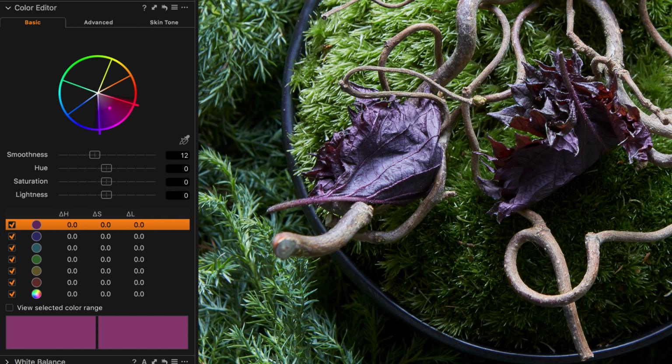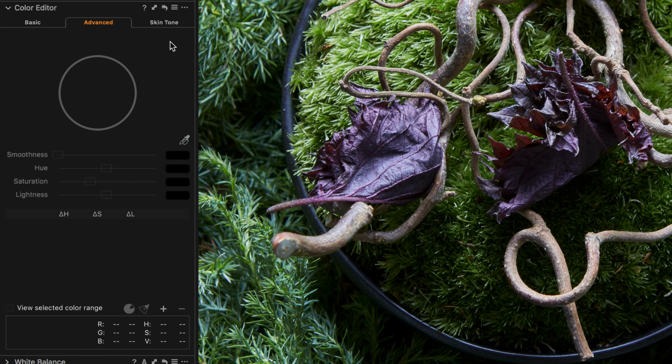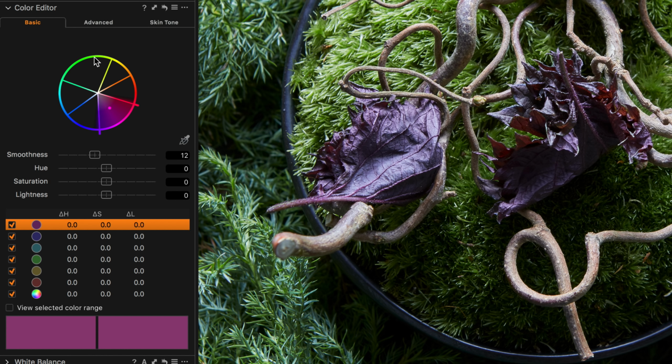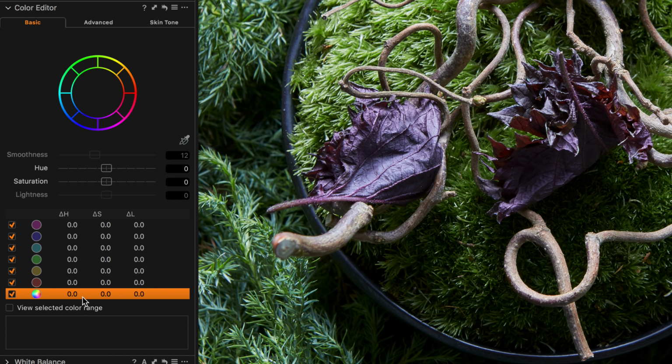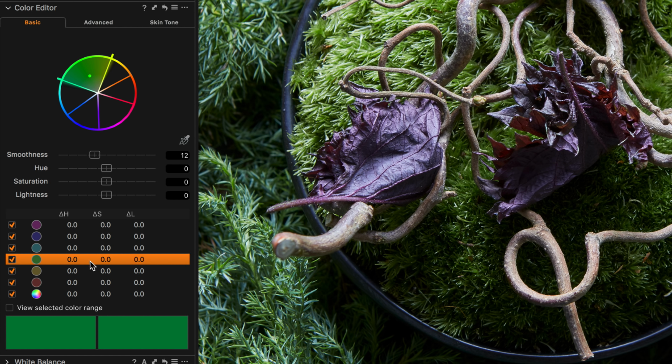The color editor tool is split up into 3 different tabs: Basic, Advanced, and Skin Tone. In this tutorial, we're just going to look at the Basic and Advanced tabs. The Basic tab is split into 6 predefined color ranges and also one that covers the entire spectrum. With any of these ranges selected, adjustments can be made to hue, saturation, and lightness.